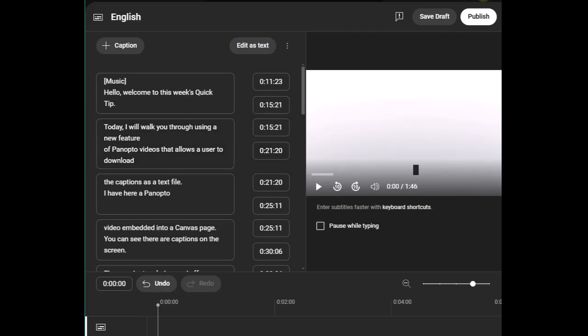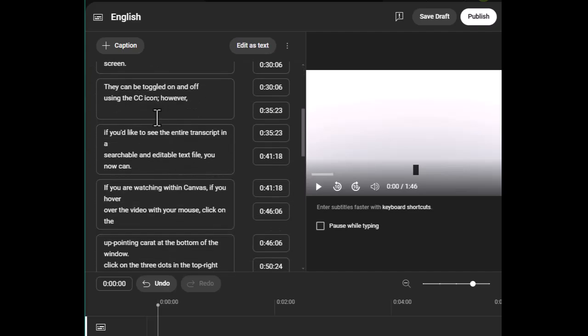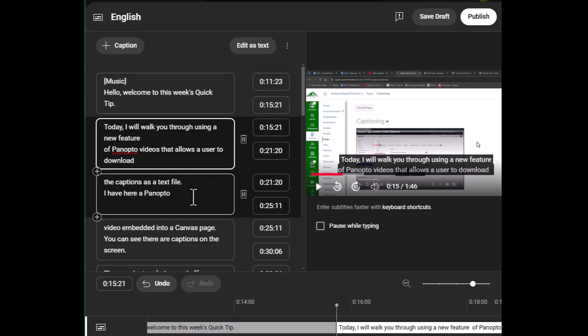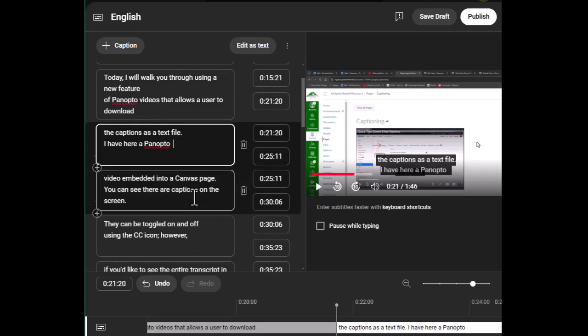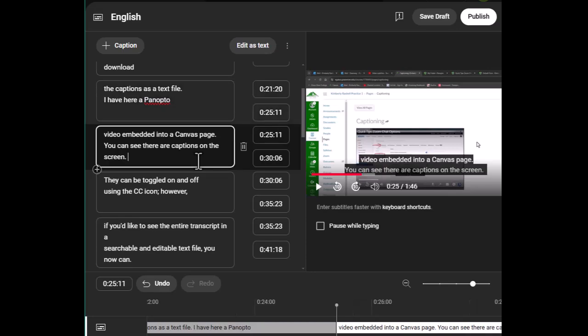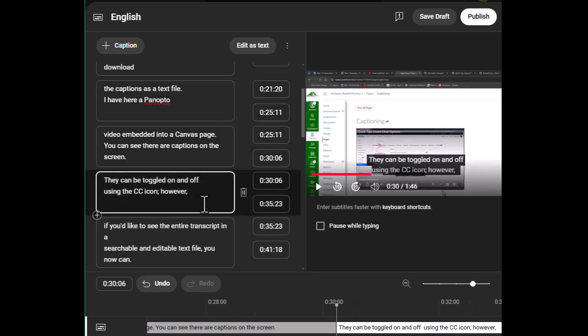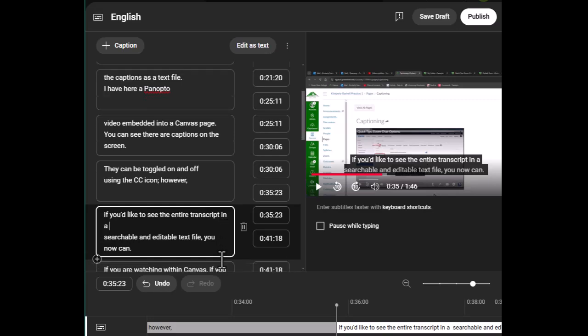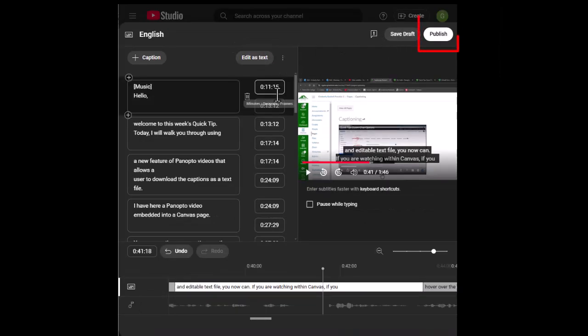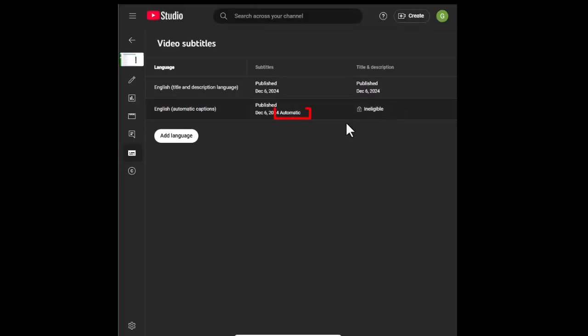Once that's done, you'll see that the text has been broken up into caption blocks. And if you click on any one of the caption blocks, it will show you the preview of what that looks like on the right-hand side. If you want to stay tuned at the end of the video, I will show you quickly how you can use this timeline editor in YouTube to break some of these larger caption blocks up into smaller ones that might be a little bit easier to read. But once you're happy, you just hit the publish button and those are done.